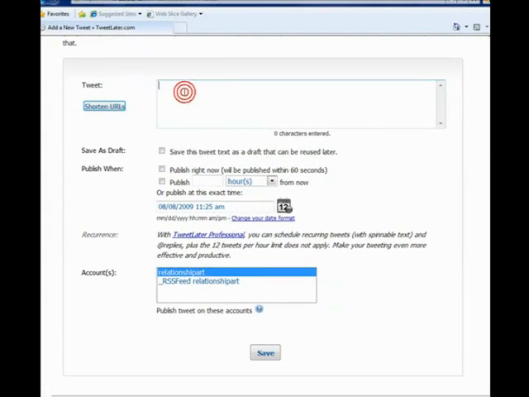You just simply put your tweets in this box. You can automatically shorten the URL, so you don't have to go to a tinyurl or snipurl.com service. You can shorten it right here in TweetLater.